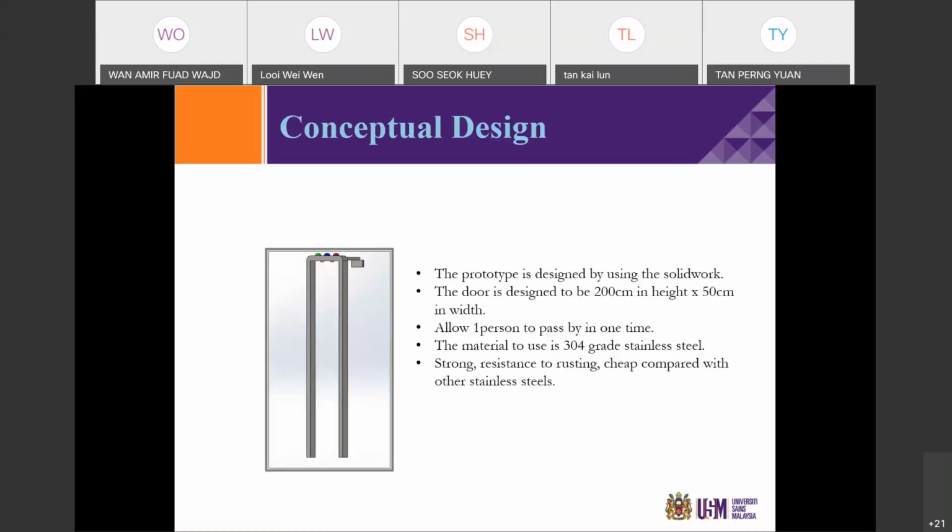This is the prototype of our conceptual design, which is designed using SolidWorks software. The height is designed at 200 cm and 50 cm in width to allow only one person to pass through, as it can only detect one person at a time. The material we plan to use is stainless steel 304 grating, which is strong and non-rusting.